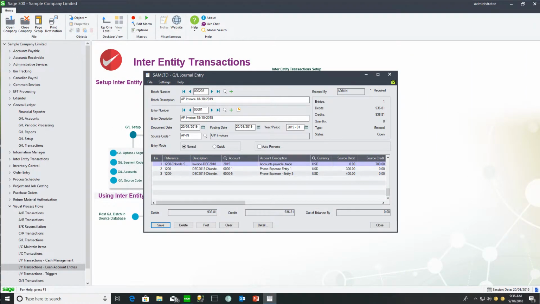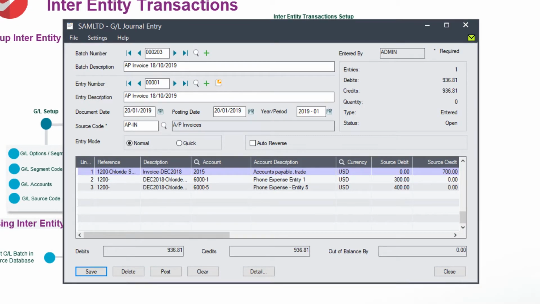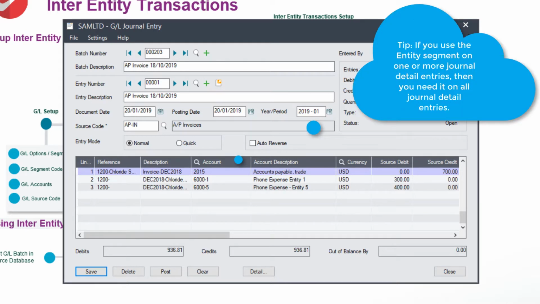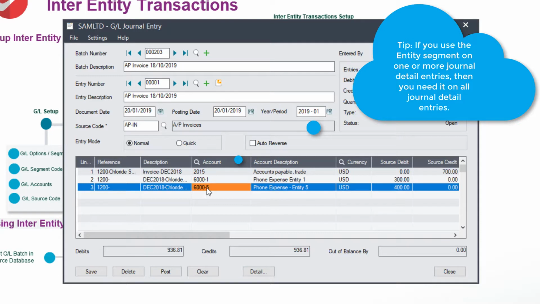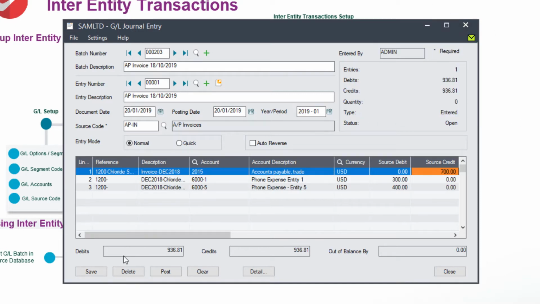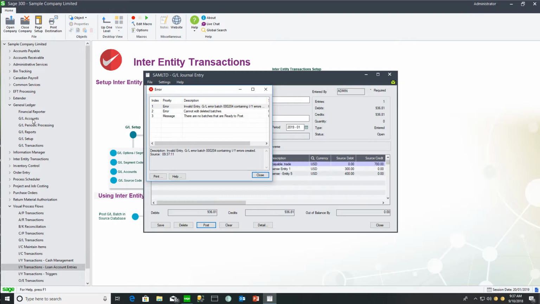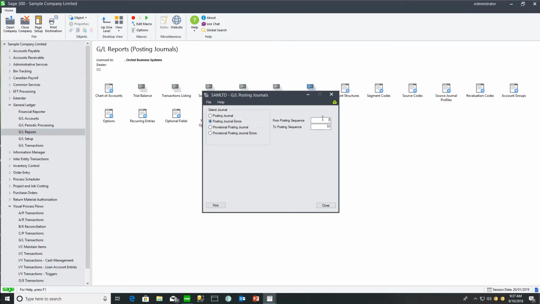There are 2 scenarios where inter-entity transactions will prevent the source batch from posting. The first one is when the entry is unbalanced with respect to entity. In this example, the control account does not have an entity account, but the 2 expense accounts being used belong to entities, so inter-entity transactions does not know how to prorate or allocate this $7,000. When you post this batch, you will get an error batch as inter-entity is unable to process this batch. And you can see the reason in the General Ledger Posting Journals, Error Posting Journals report.